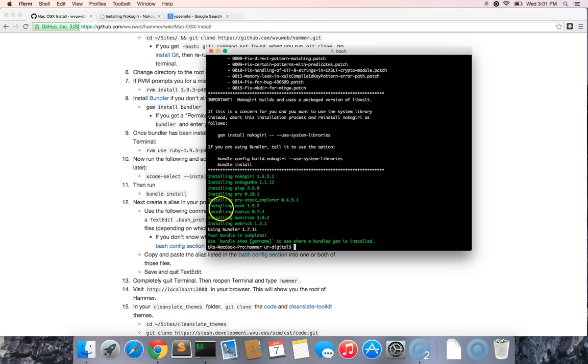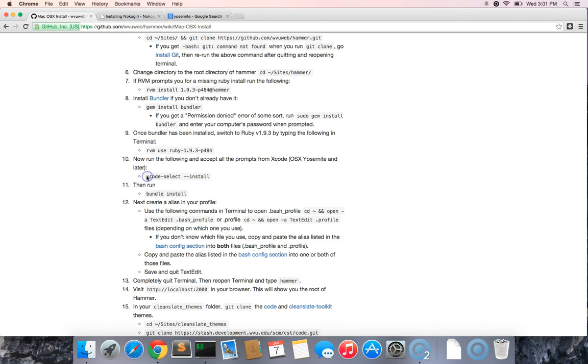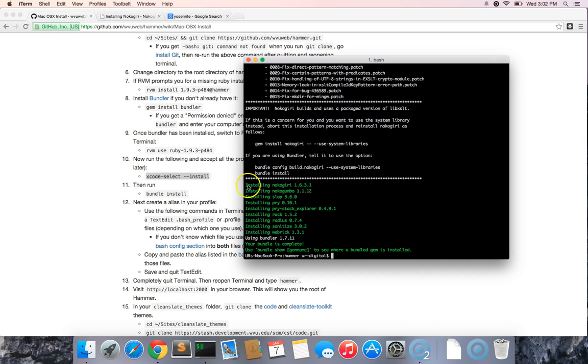Alright, so we got it worked out. This was actually something that was in the Nokogiri docs, and I've even added it to the docs right here. All you have to do is run this command right here before you do bundle install, and it should fix it up for you. So after it's all fixed, you should see this, and we're going to go on to step 12 right now.